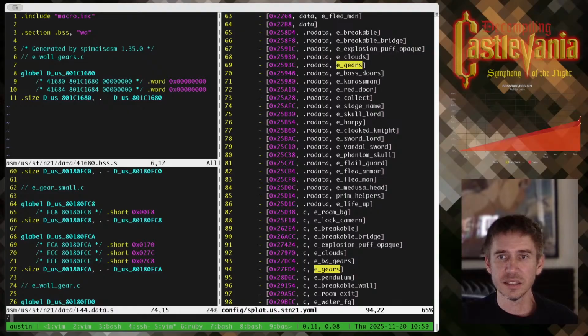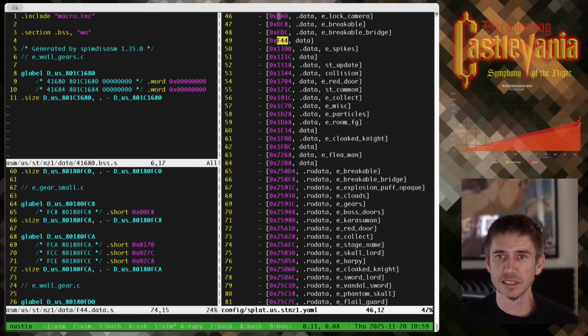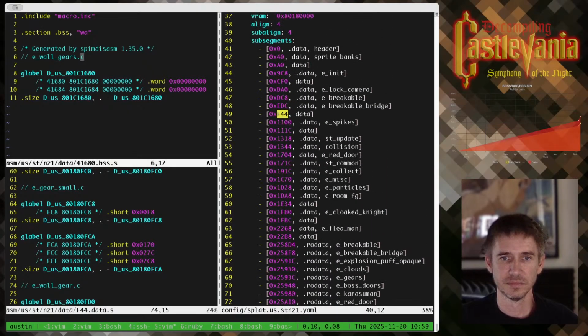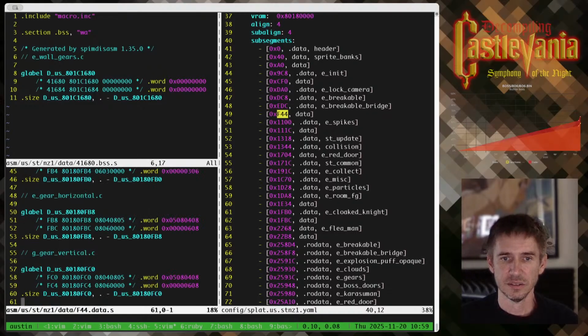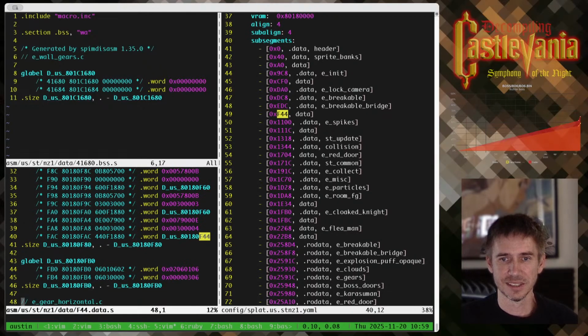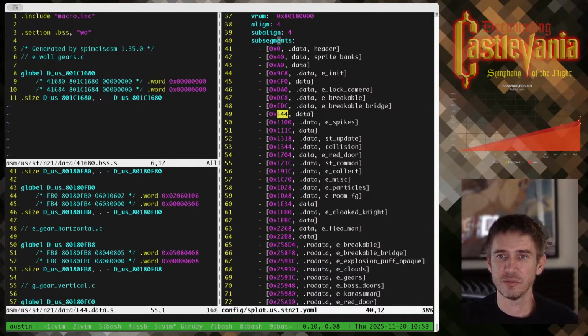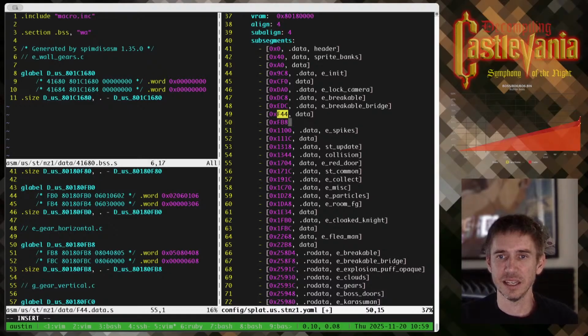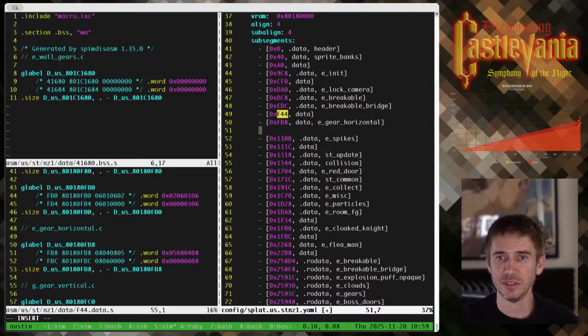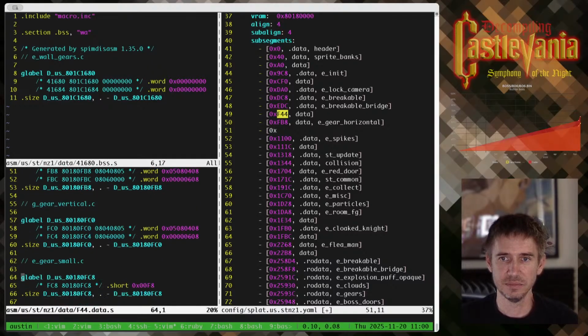What we need is to go to the F44 data section, figure out where our first set of data was, which is here at FB8, and we're going to add an entry to Splat to tell it at FB8 we have eGear horizontal, and this could be any name that we want. I'm calling it that. You want names that are memorable. At FC0.